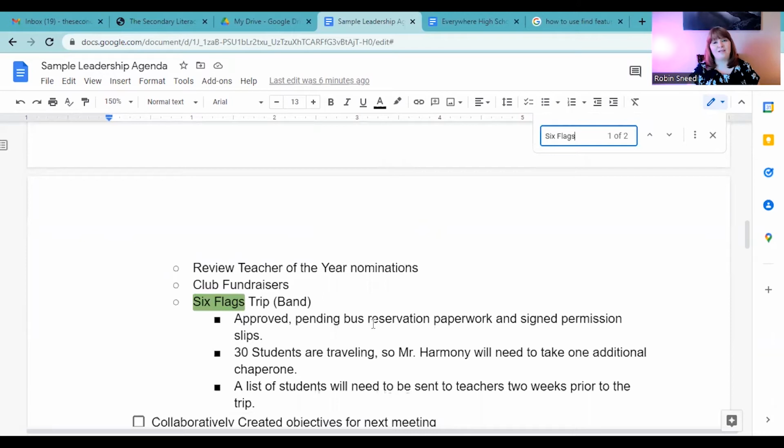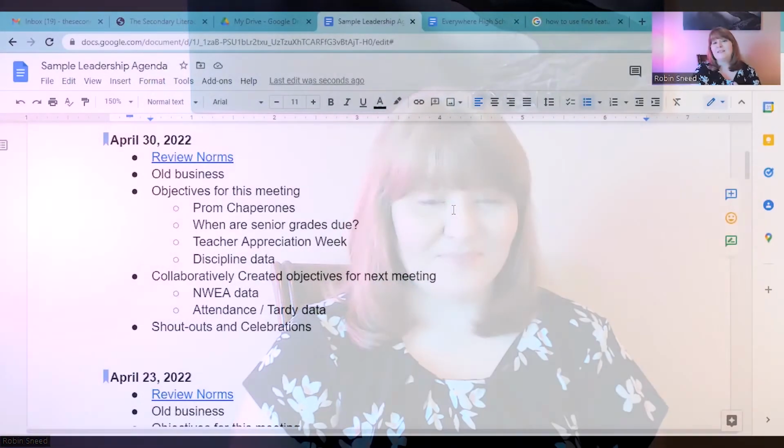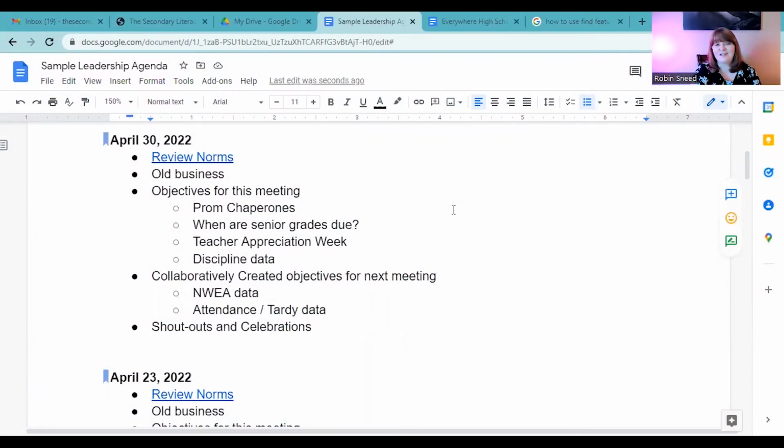And Google highlights it green for me so that it jumps straight off the page. I can navigate to the other time in the document that this phrase is mentioned by clicking the down arrow. Tip number 3 is one of my personal favorites, checkboxes. This one literally takes just a click, or well, a couple of clicks.